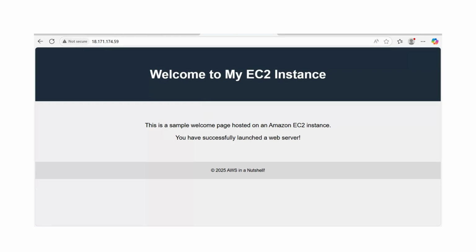So in the next section, we're going to look at Route 53, and we're going to see how we can turn that into a proper website address, so it becomes human readable and you're not looking at an IPv4 address.